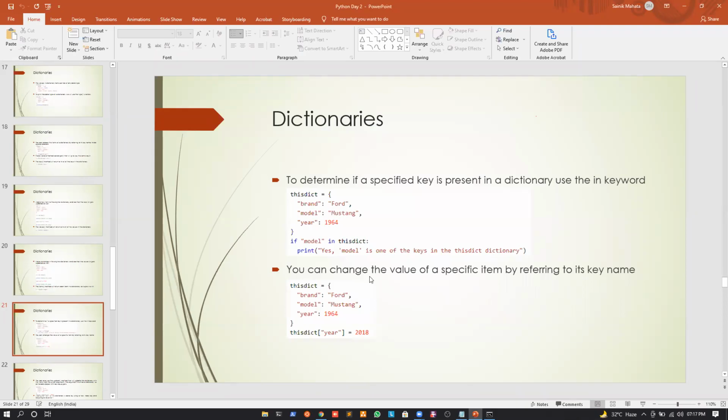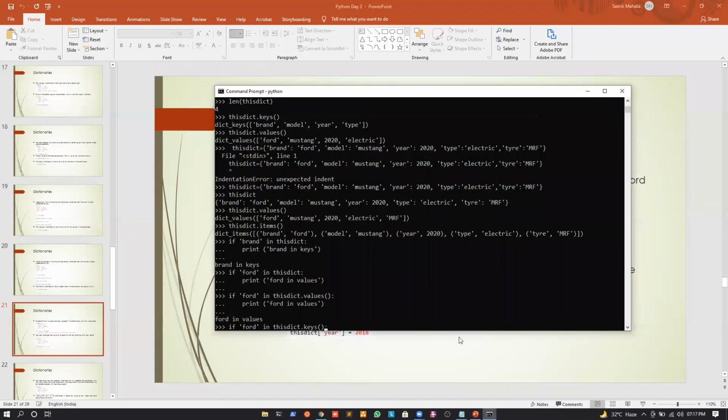Right. Okay. Again, you can make a change to a specific item by referring to its key name. Which means, if you remember, to get the value of a key we can use either the square bracket method or the get method. Using the square bracket method as well, we can change specific values of specific keys.